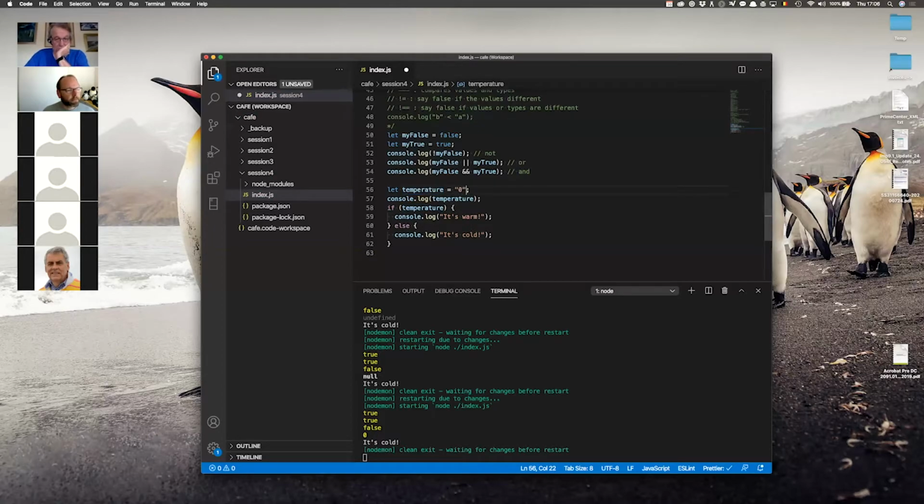What with that? Now it's warm. Why? This is a string. This string is not null or 0 or something that resembles 0 for JavaScript. So it says, okay, in that case, it's true. And so it writes out it's warm. What if it's an empty string? Well, an empty string is something that resembles nothing, so it's false. So because it's false, we write out it's cold.